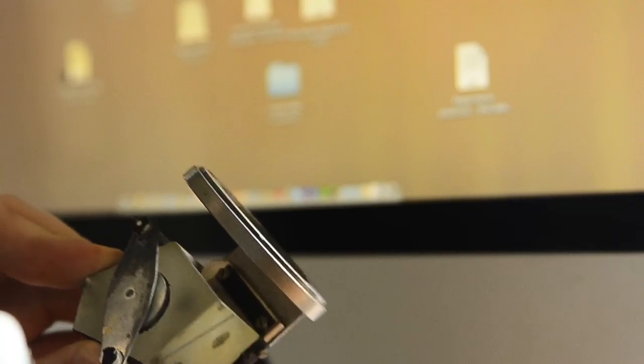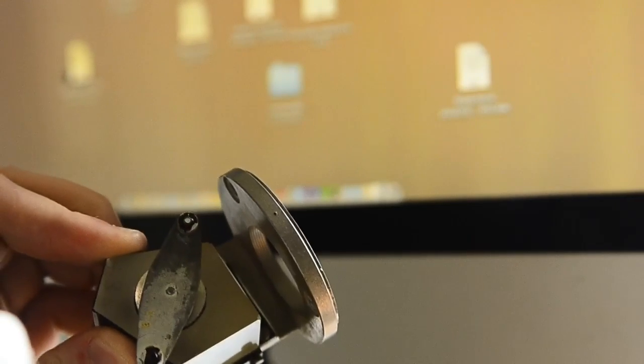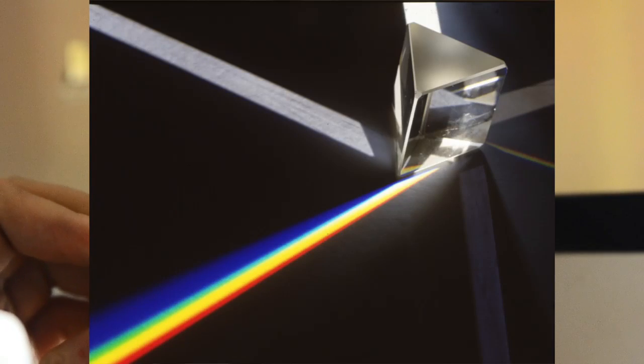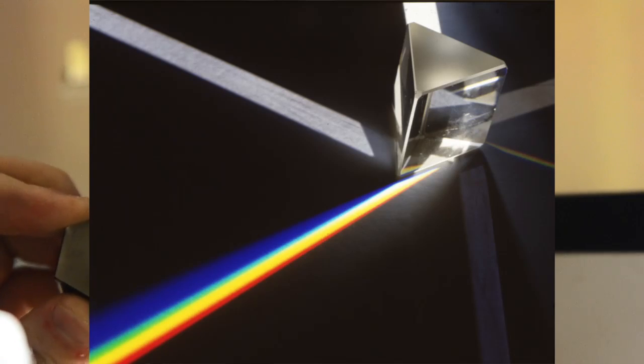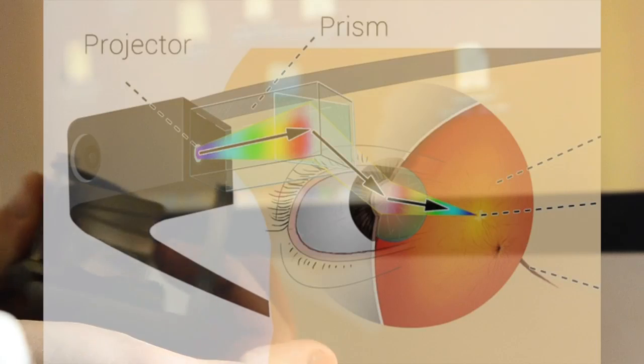Basically, it's a glass piece that diffracts light into all of the various colors the light is actually made of, creating that really cool rainbow thing that the Dark Side of the Moon Pink Floyd album cover has. Well, this is basically a prism right here that I'm holding in my hand, and this is basically what you see with your Google glasses. Now, the projector, those Pico mini projectors that came out a few years ago, project an image through this side, through this hole, and they project it right onto your retina.